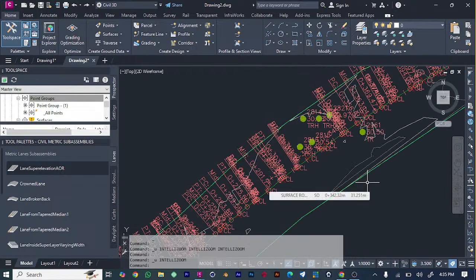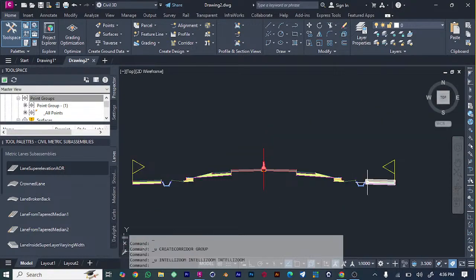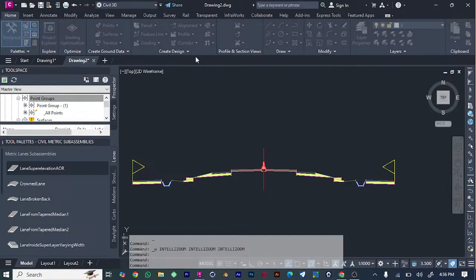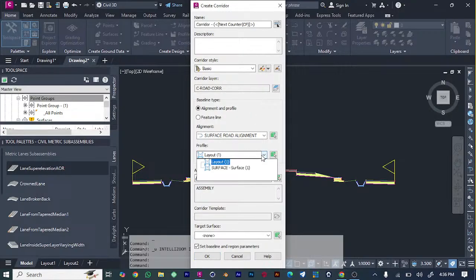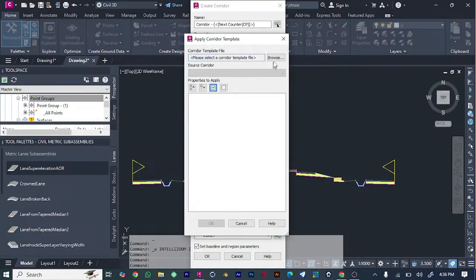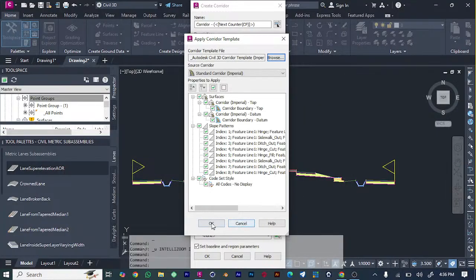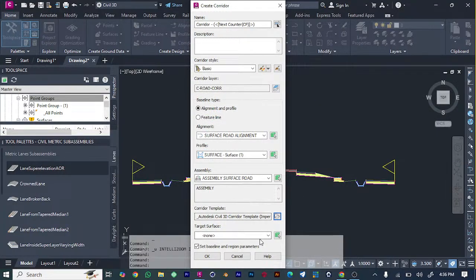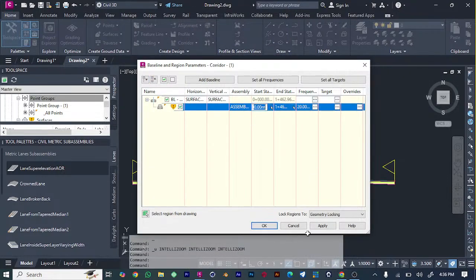Control Z, Control Z, Control Z. Let's go back to corridors. Here won't change much, but just to create assembly from that surface corridor template, I just choose the one that I had browsed. Like that. Click open. Click OK. Like that, and here I choose surface. Click OK. And then I just click this one.